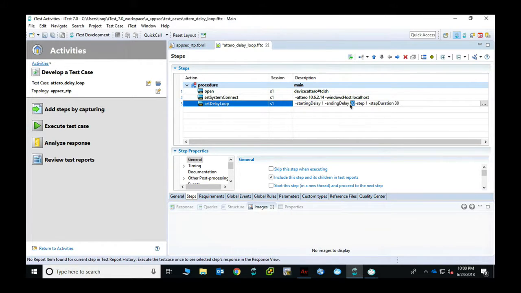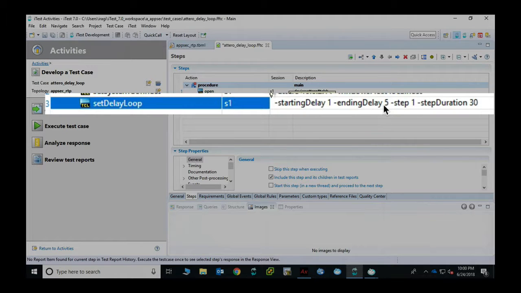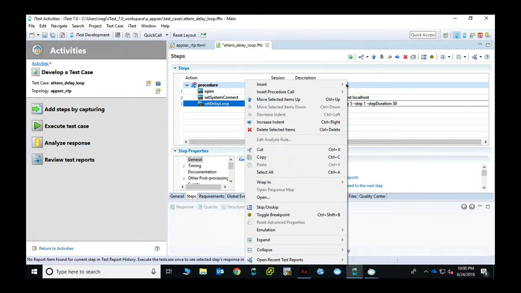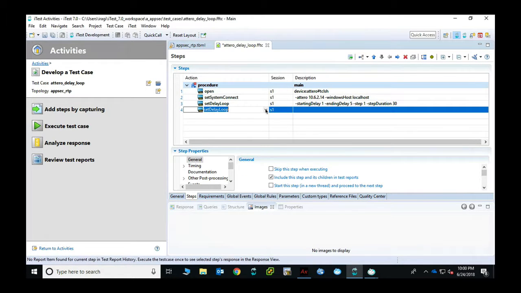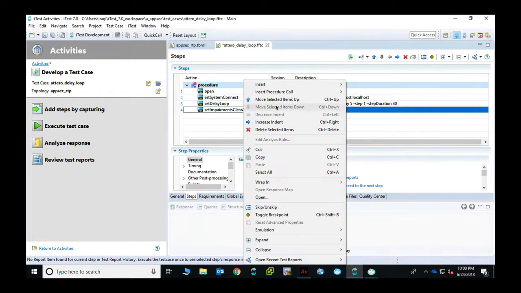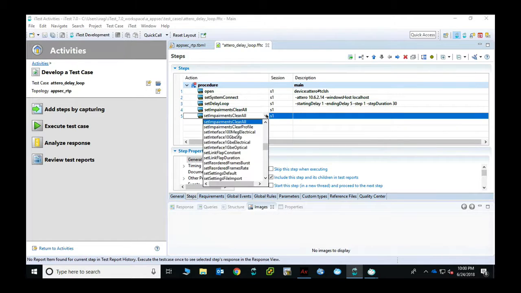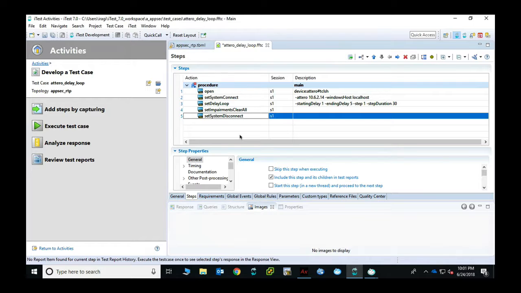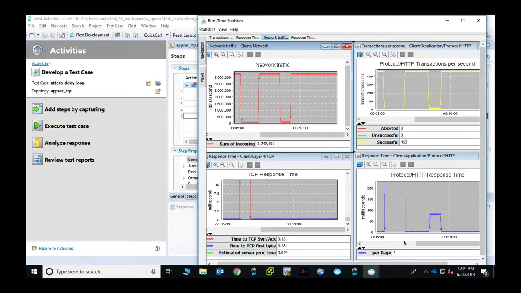I'm going to use the same delay loop quick call and tell it to start at 1 millisecond and increase the delay by a millisecond every 30 seconds until it gets to 5 milliseconds. I am then going to clear the impairments and disconnect from the Attero session. After taking a quick look at the status of Avalanche, we can then start the test.